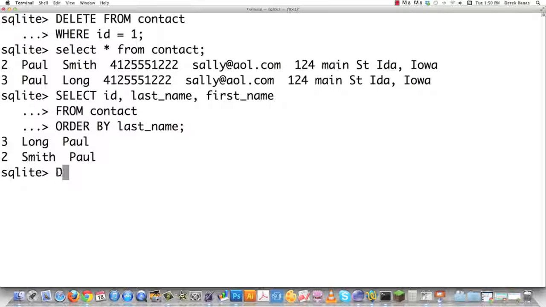And then the final thing I might want to do is also be able to drop the table altogether, delete it, and to do that, I'm going to say drop table if exists, spell it right, contact. And there we go. And if I type in tables, nothing shows up.